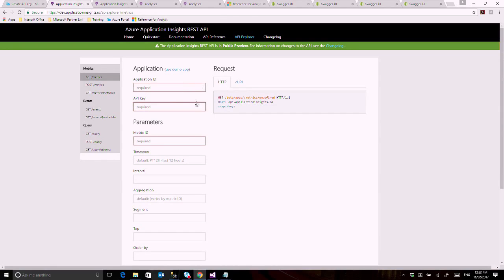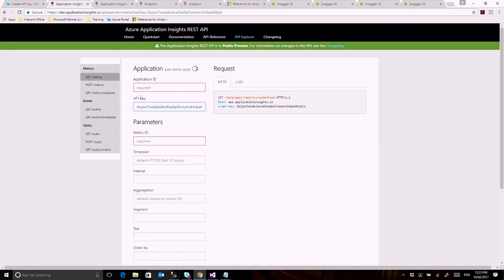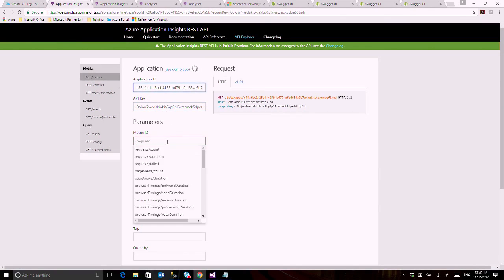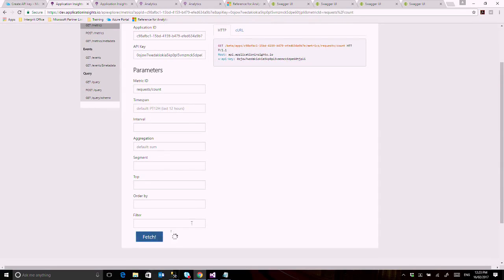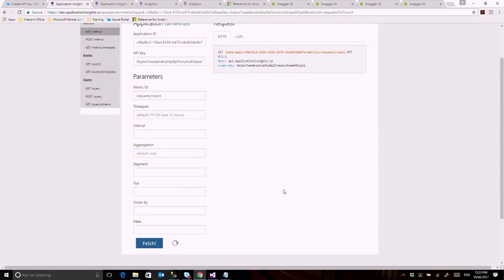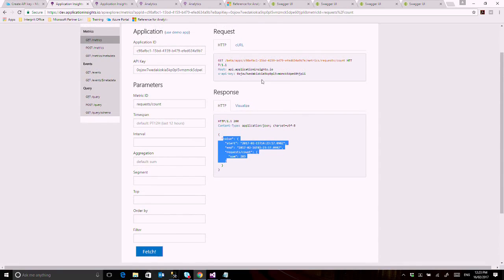Okay, so that was the key. There's the application ID, put it in there. And let me just do account and requests, fetch. And you can see, I guess, you start to do some kind of querying out of this. But I think just exposing that as a REST API is obviously quite powerful.